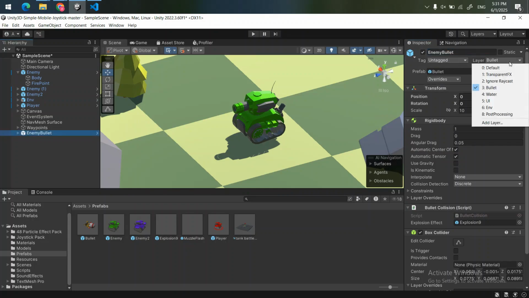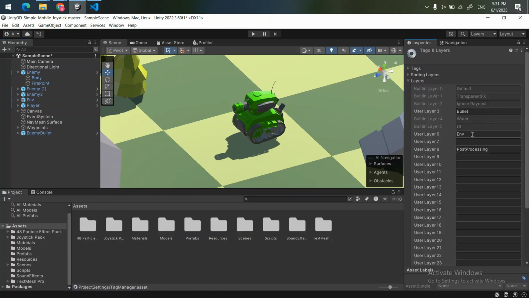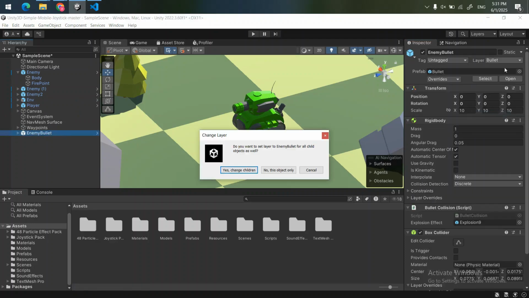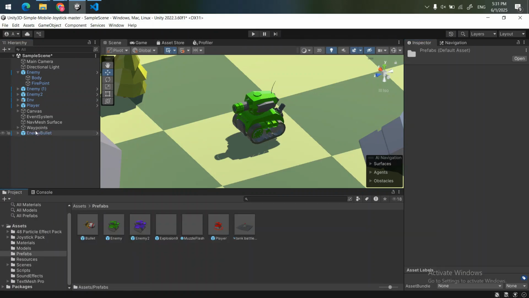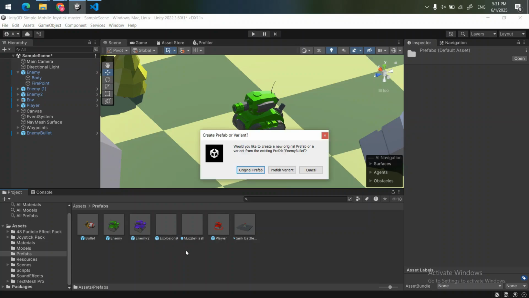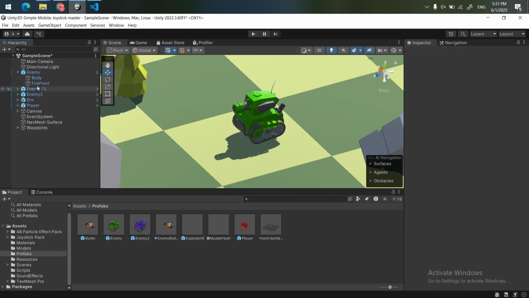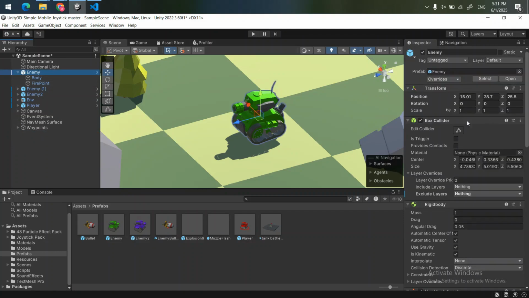To prevent the enemy's bullet from colliding with its own body, a new layer is created and named Enemy Bullet. The Enemy Bullet prefab is set to use this new layer. On the enemy prefab's box collider, the enemy bullet layer is added to the exclude layers list. This makes sure the bullet won't instantly collide with the enemy that fired it.